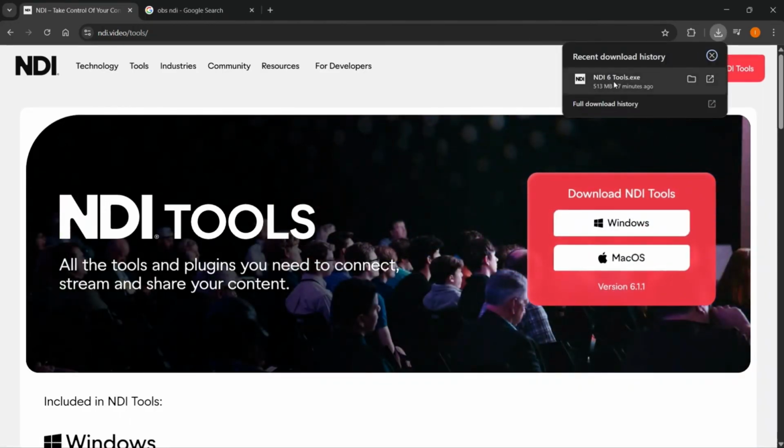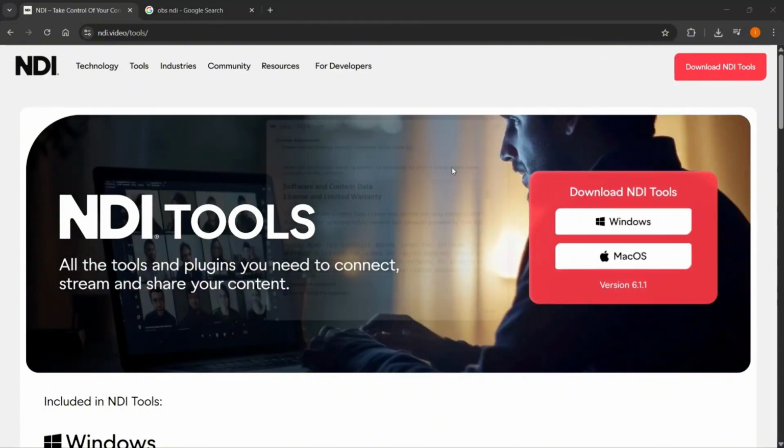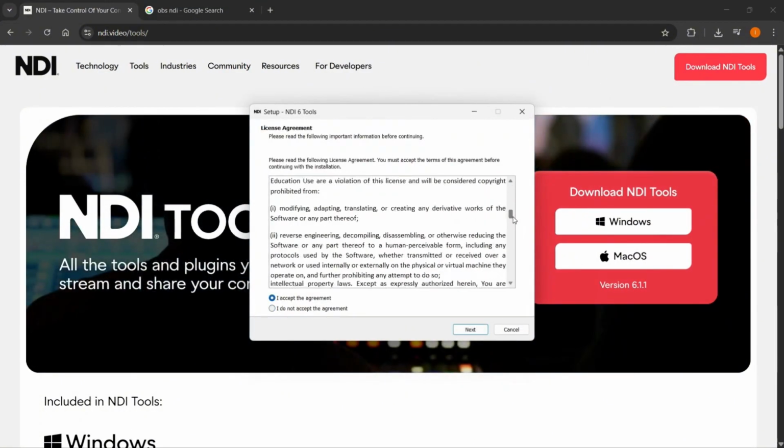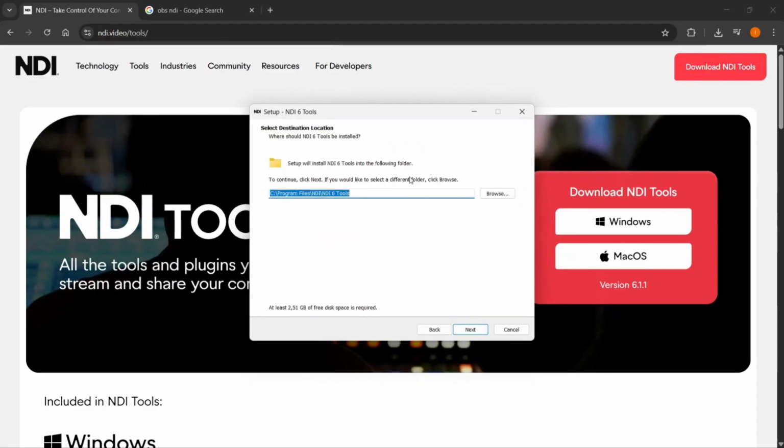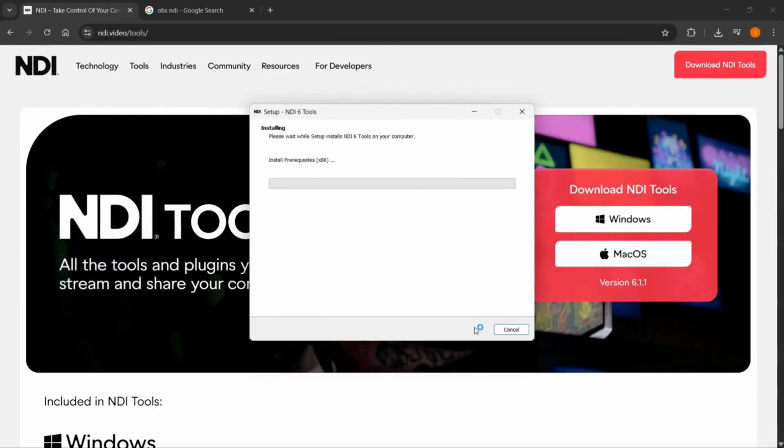After it finishes downloading, open up the installer. Give it a few seconds to load, then accept the agreement, choose your installation location, and click Next until it starts installing. This will install all the NDI utilities you'll need later.